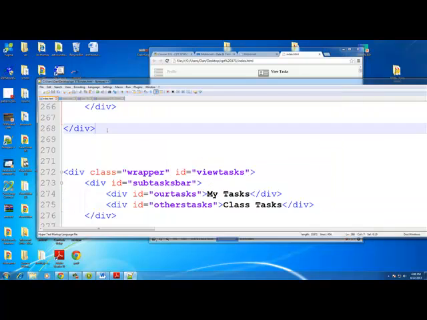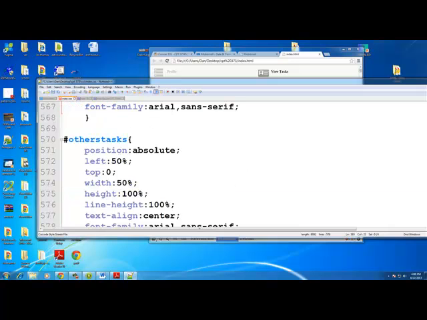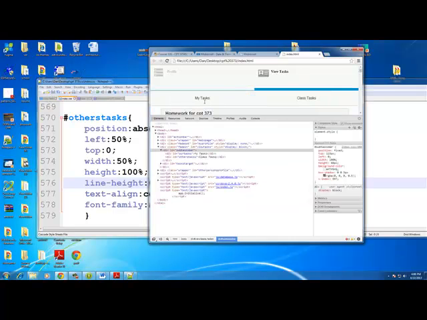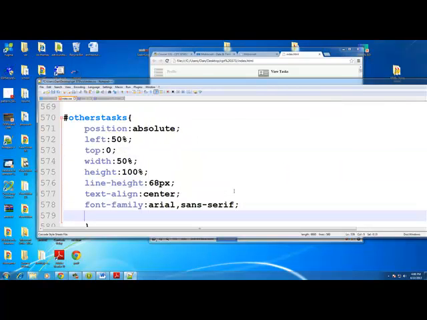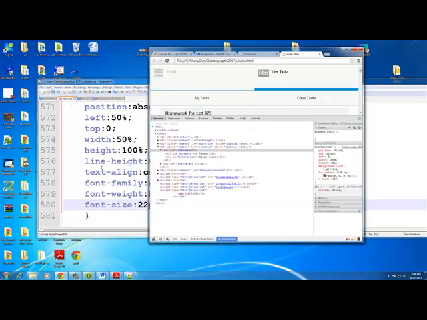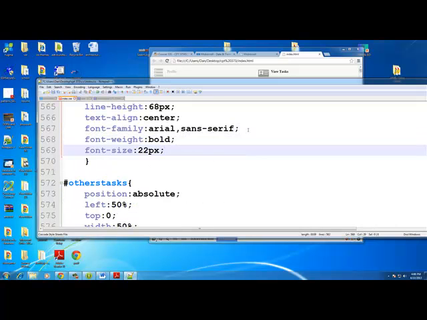So we're going to change the line height, because apparently there's a quirk with percentages. So we're going to just change it to 68 pixels, which is the height of the div. Okay, and now it'll be dead smack in the middle, and let's bold it. Font size 22 pixels, and let's add it here.